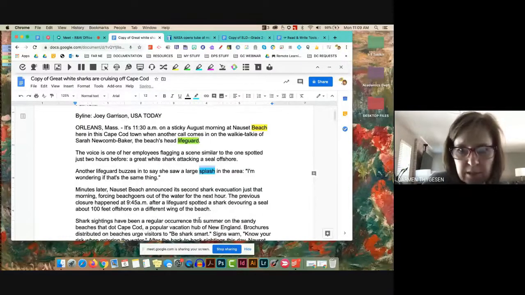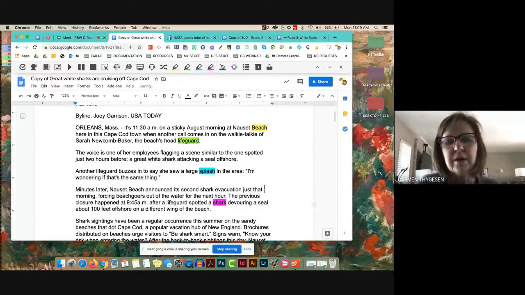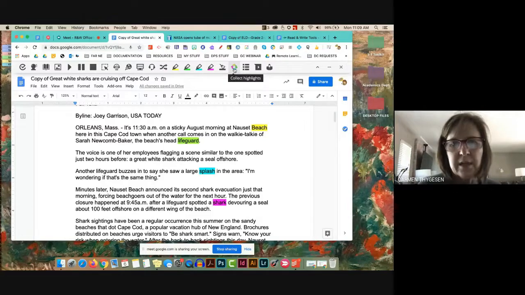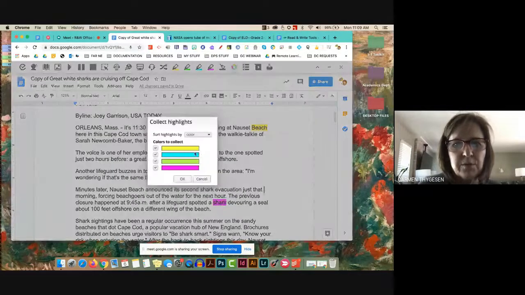And let's see, I'll do shark next. Okay. And I'll make that pink. So however you do your instructions, they've highlighted these words in different colors. The first thing you can do with these highlights is collect them. So over here, we can collect our highlights. And we can choose which colors we want to collect. I'm going to choose all of them for now, and I'll hit OK.